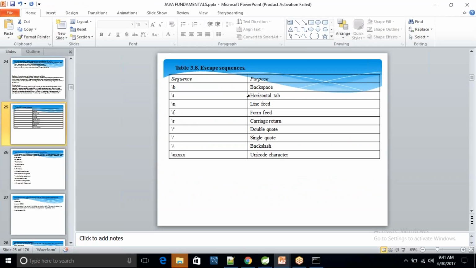Now some of the escape sequences we have. Slash b means backspace. Slash t is a tab. Slash n is the new line. Slash r is the carriage return. This is double quote, this is single quote, this is backslash, and this is Unicode. When we do regular expressions, we will get more clarity.